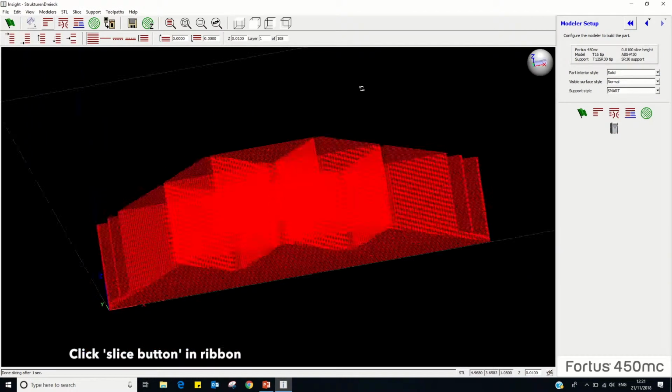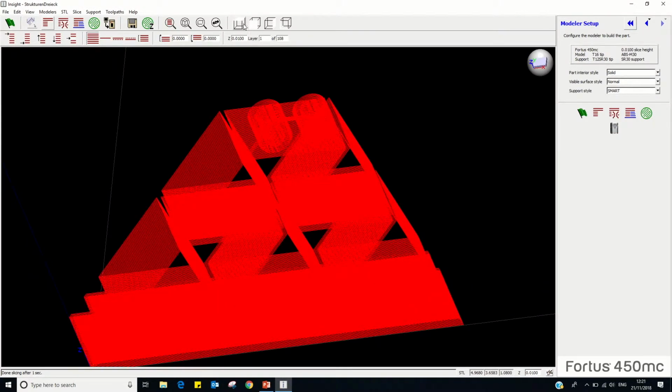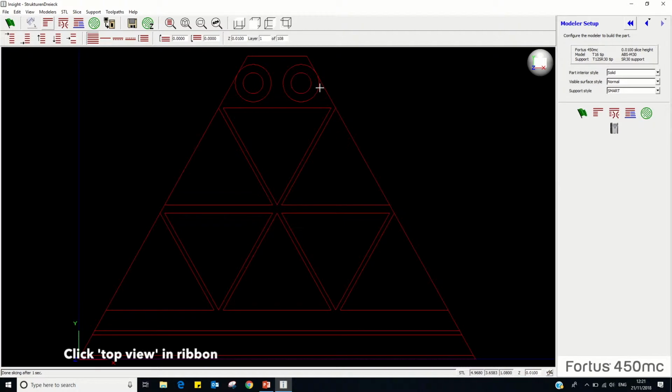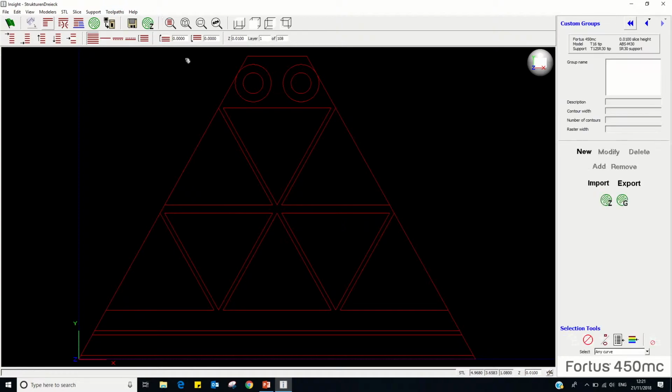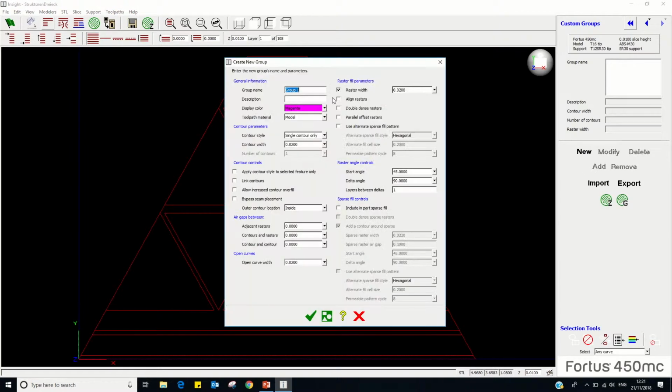That's going to do its thing. There we go. I can now flip to the very top view so that I'm looking at it in a kind of bird's eye view there, and I'm wanting to create a custom infill on this little triangle here. So I can go to Toolpaths and Custom Groups, select New and give it a name. So we'll call this Sparse.